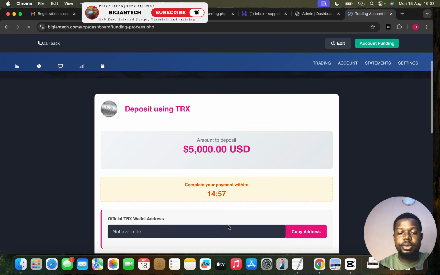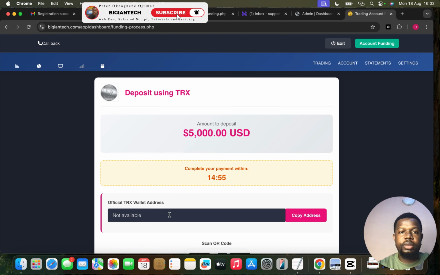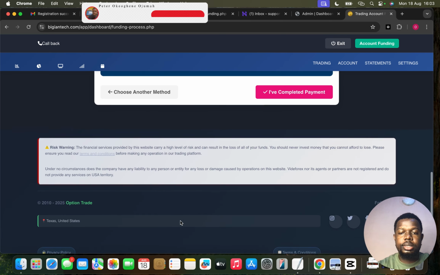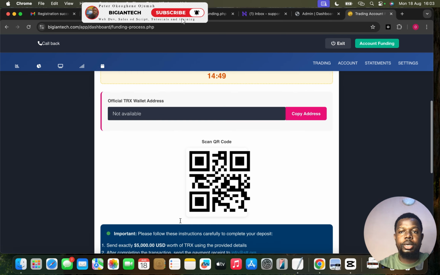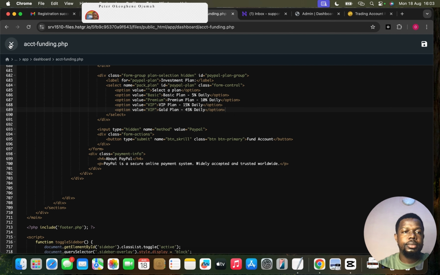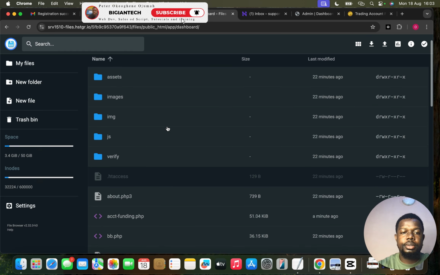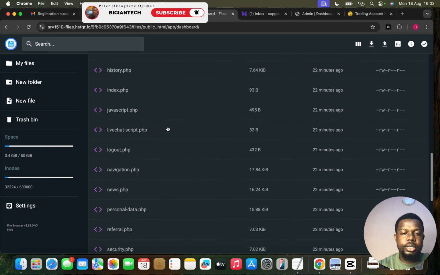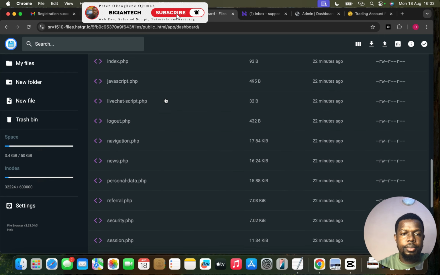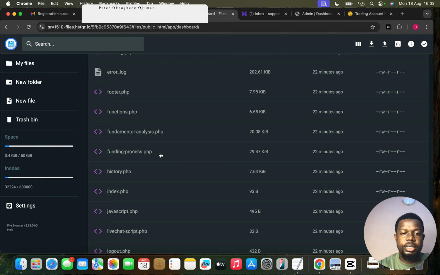Now this is the process, right? Now you can see this is not available. Now you can see how it is. This is the fund wallet section. Okay. Now the very first thing you do is locate the funding process. Go to your file manager. Now exit this section. Locate funding process. Now this is the funding process.